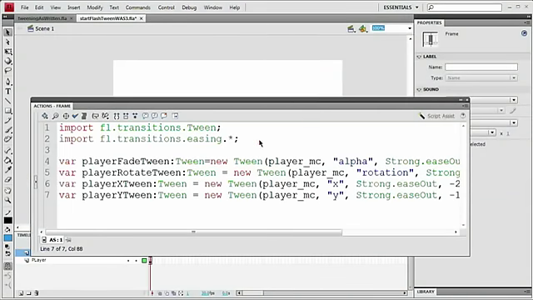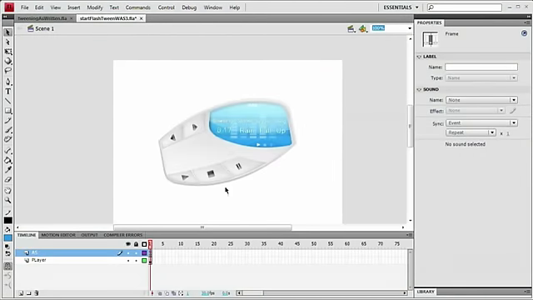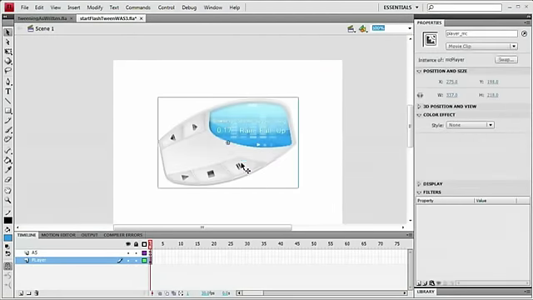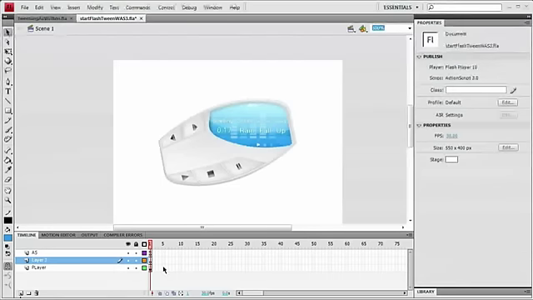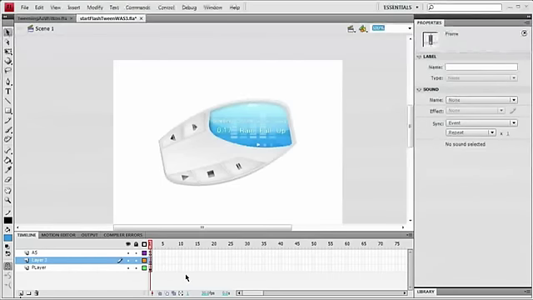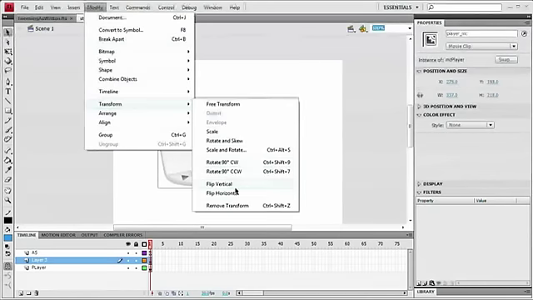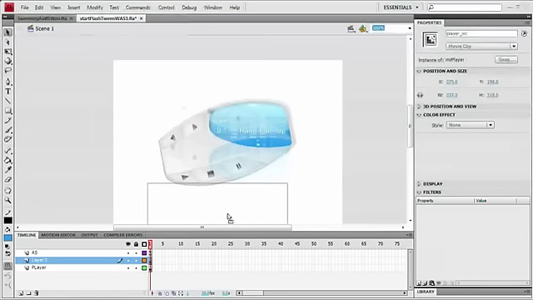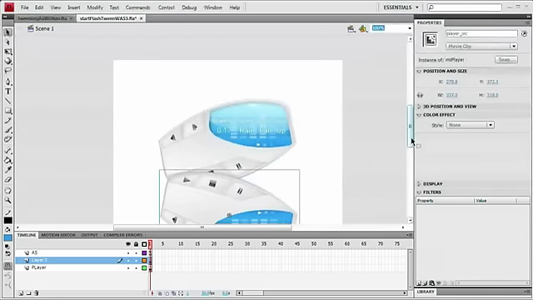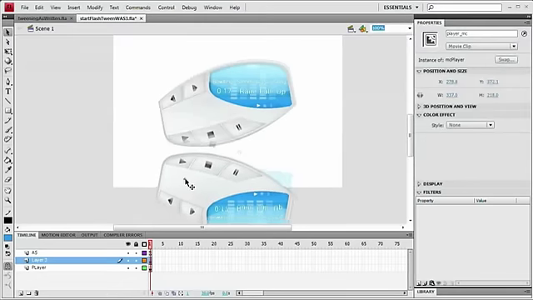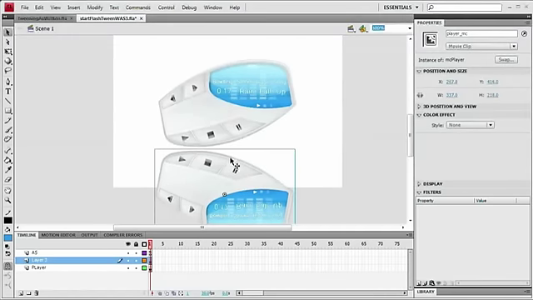But before we do any more coding, I'm going to move the actions panel out of the way. We want to select this player, copy it. We need to make our reflection, create a new layer. I'm going to hit Command or Control Shift V to paste that guy right in place. Make sure he's selected, and go Modify, Transform, Flip Vertically. I'm just going to drag him straight down, sort of like that. I'm going to move him down a little more, and just sort of position him roughly where I want him, just sort of like that.